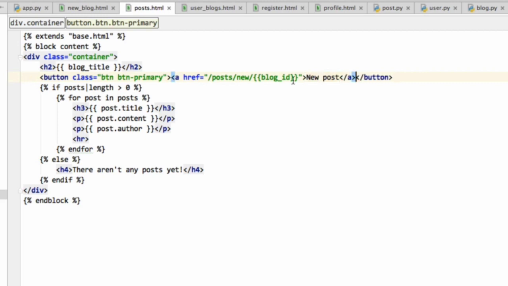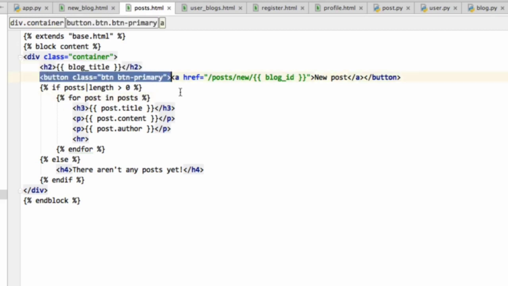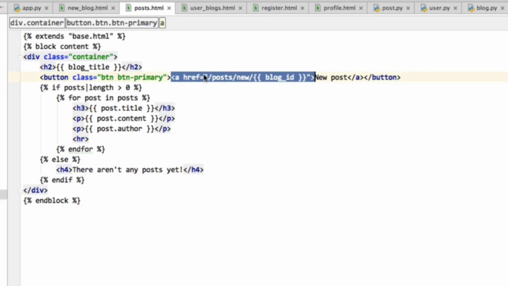So let me explain really what happened here, what we've done and why we've done it that way. So in the blog page, we're going to display the title, and under it, we're going to display a button, with class button primary, which is the blue one, that button is going to have an anchor that is going to reference the post's new /blog ID page, and then that's going to have the new post text inside it. So when we press the button, we will go to this link here, which is the new post for this specific blog.